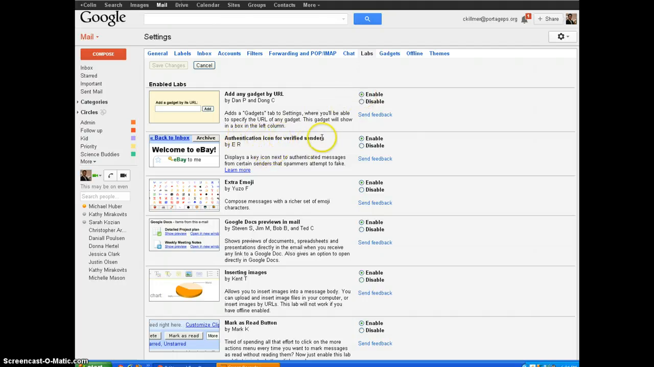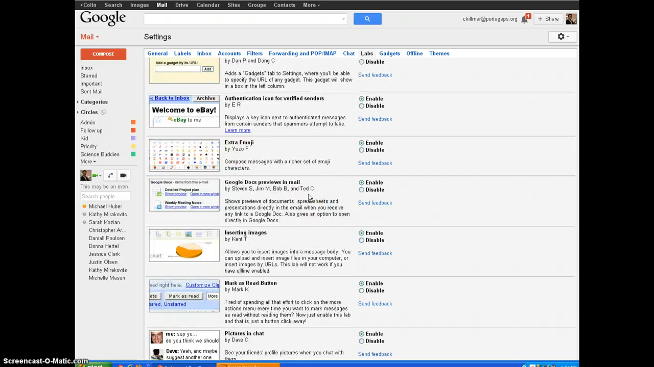Authentication icon for verified senders. I'm choosing that, and it'll pop up a little key symbol next to an email that comes from someone who's verified. Meaning if I get an email saying it's from eBay, that little key means that Google has checked the identity of the sender, and they are pretty reliably from eBay. That sort of thing is really helpful. So I clicked enable there. It'll help avoid spam. Extra emoji. That way if someone sends me fancy faces or silly little symbols, I'll know what that silly little symbol means because I don't know what they mean by text. I want the actual picture to show up. I can get a smiley face or a winky. Anything beyond that, I can't handle.